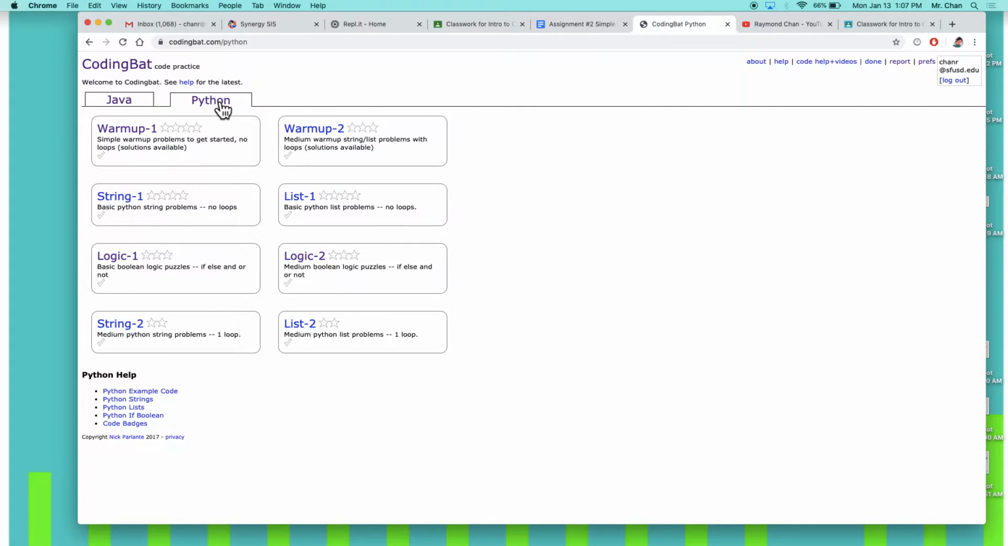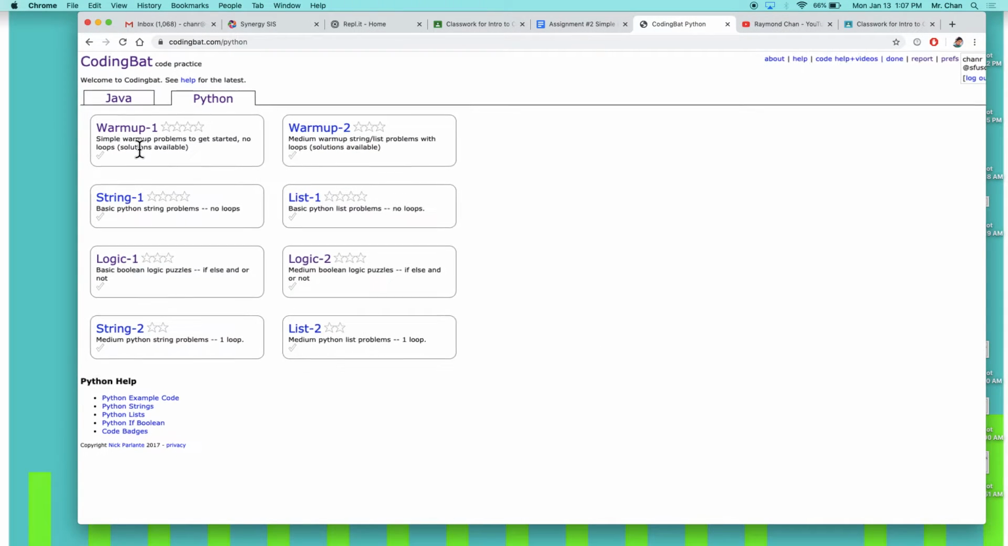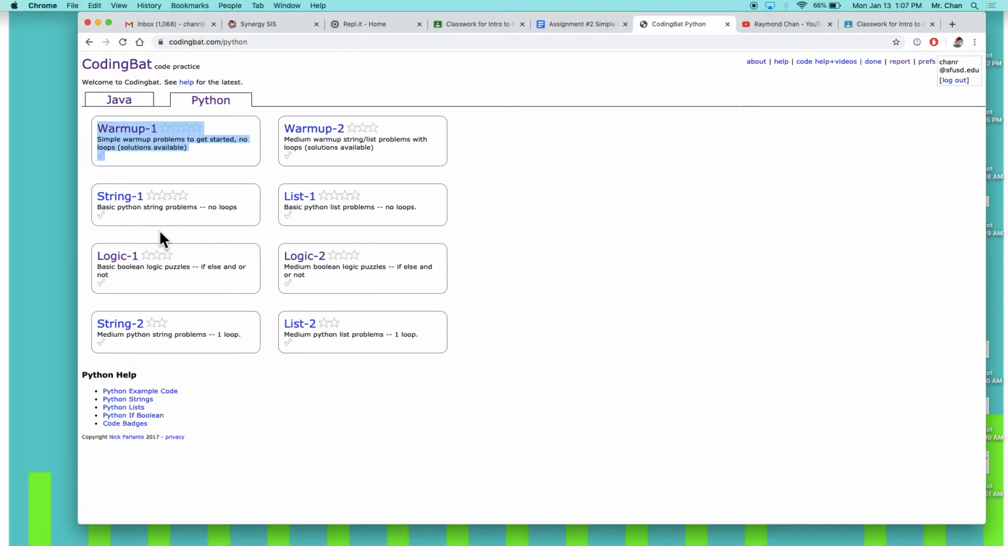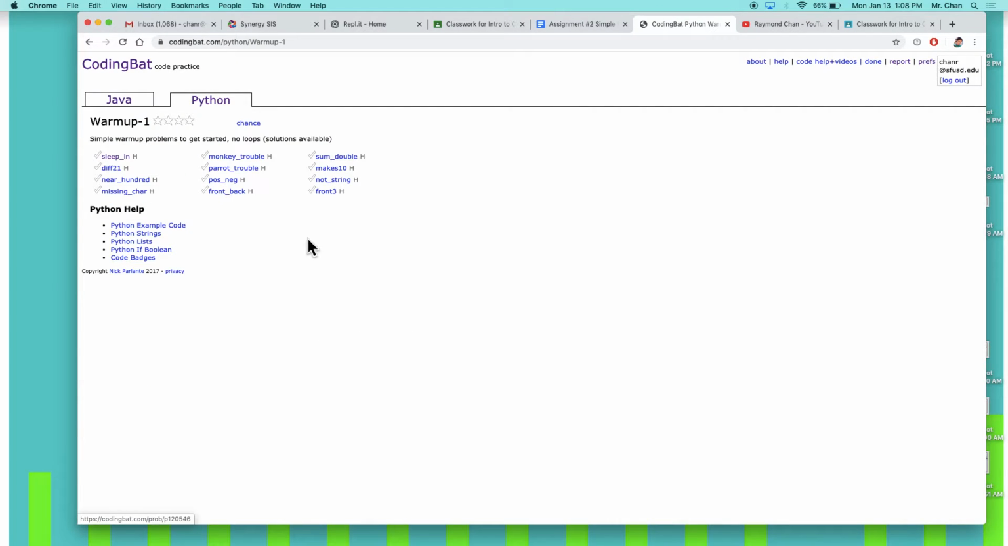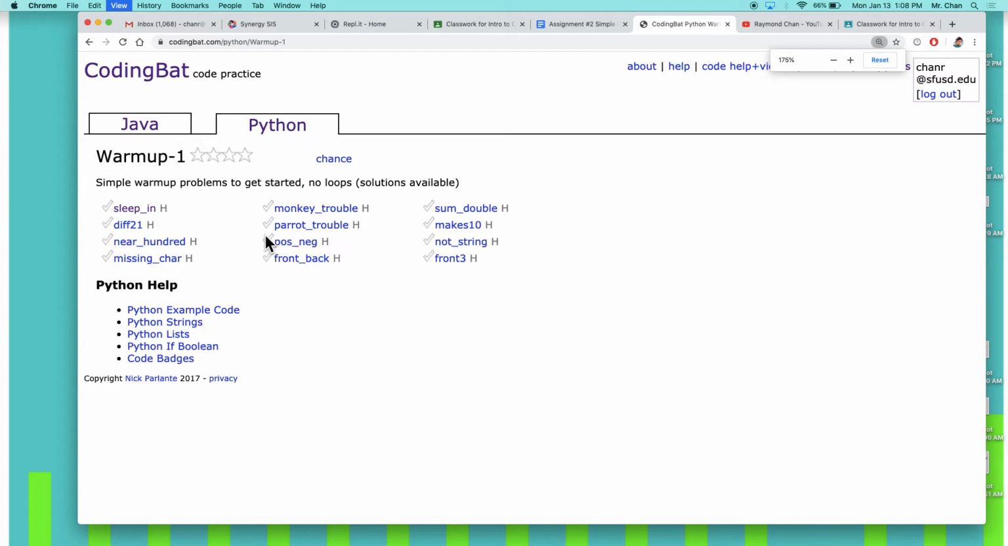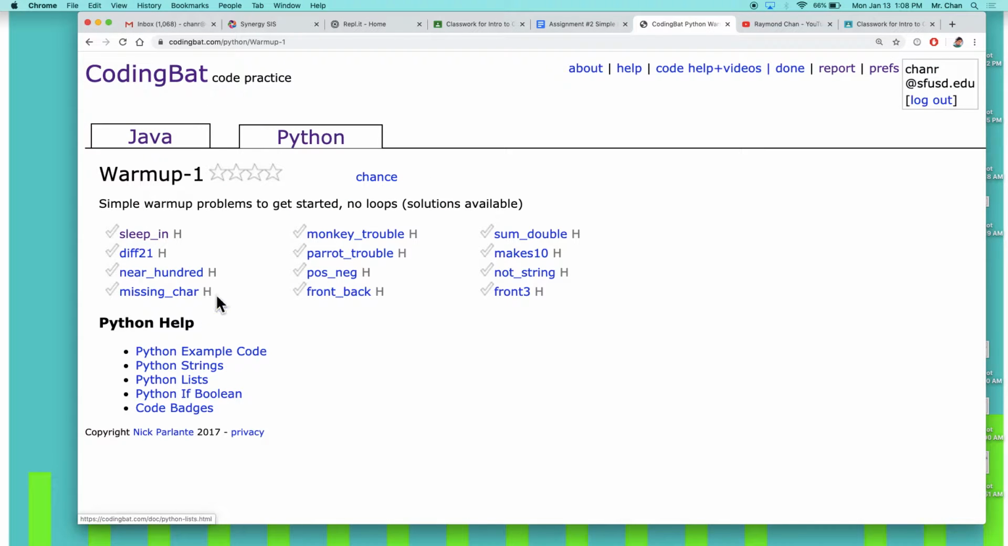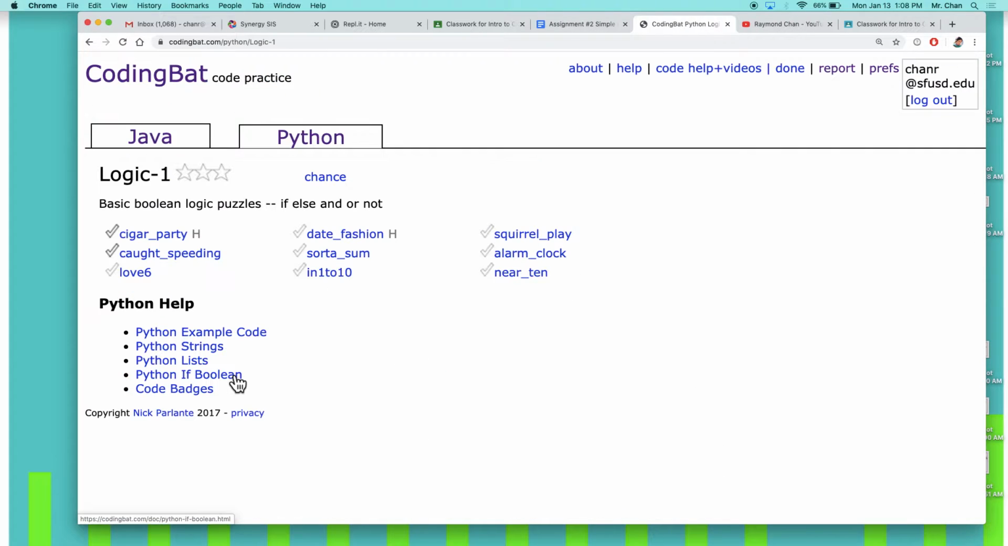Okay, so make sure you have that, and your goal is to complete half of the assignments from the assigned topic. So under Python, it's warm-up 1, those are simple exercises, and then logic 1. Logic 1 uses if, else, else if, and then warm-up 1 just has you pay attention to some new things about Python. If you need help getting started, you can click on these links down here. I will talk about each of these topics, maybe lists, this week. So feel free to do your own self-study.